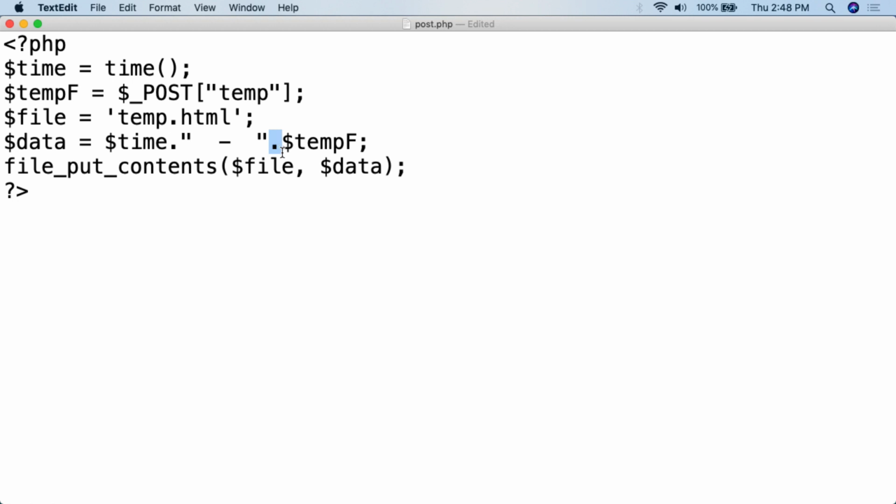So this is going to super glue then the $temp_f, so the value for temperature Fahrenheit. What it's going to do is give us a time code, space, space, hyphen, space, space, and then whatever the temperature Fahrenheit is.